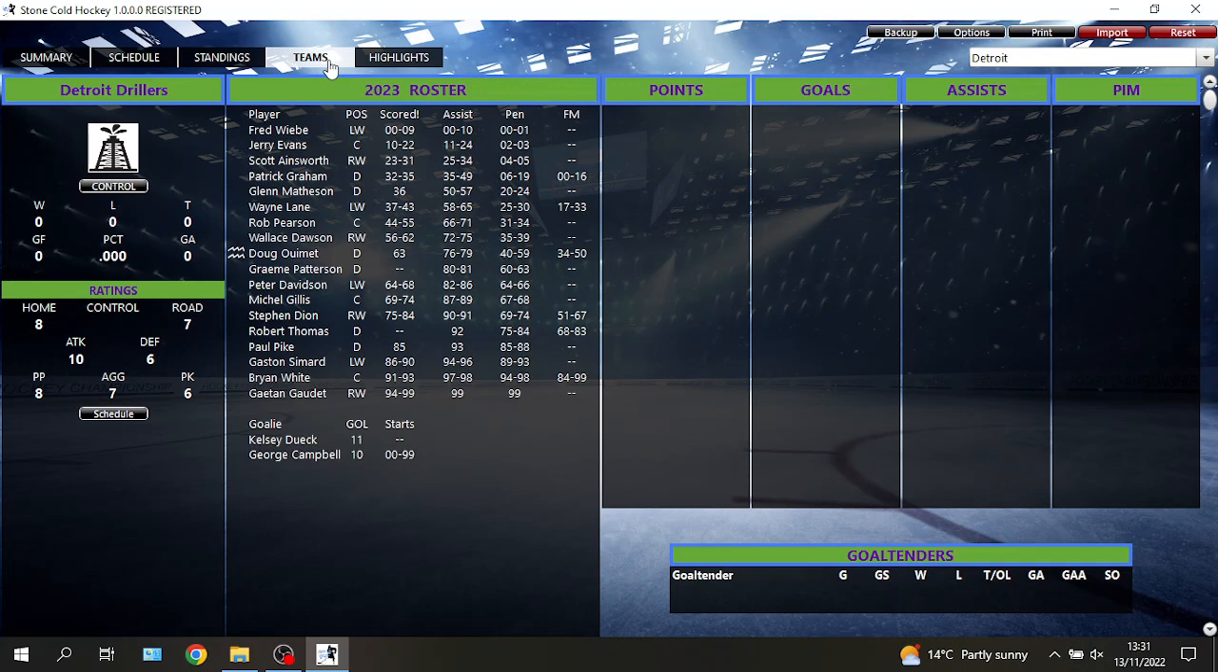Detroit Drillers was the first team. As I said, my friend wanted to play at right wing, so I put Scott in there. And if anybody else wants to come on, I'm not going to be starting this till probably midweek, so give me a shout. I can always put you in a team. Just give me the team you want and the position. So you've got the Detroit Drillers.